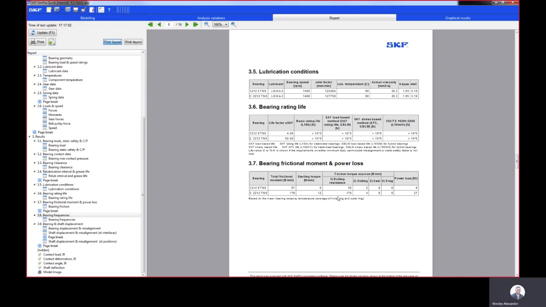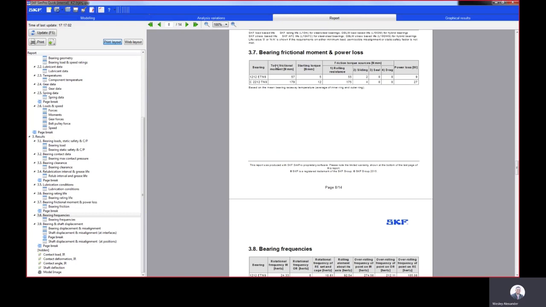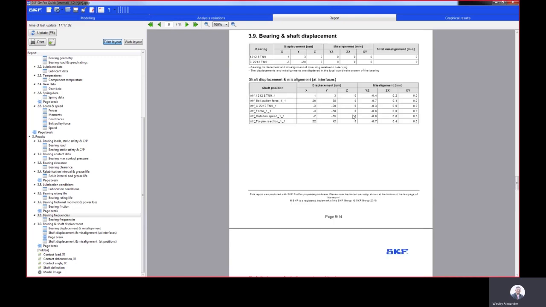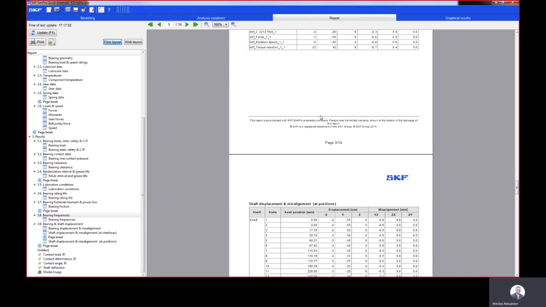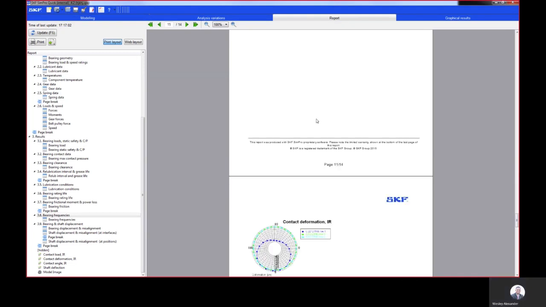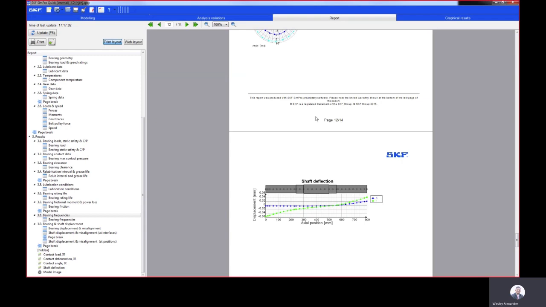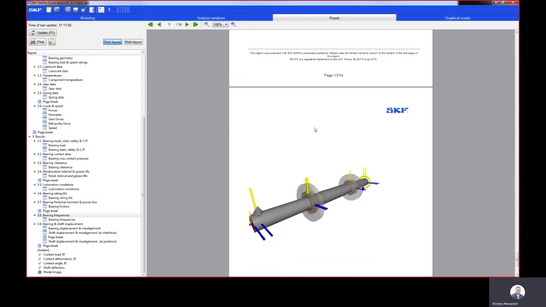Lubrication conditions. We can have a look at bearing life. We can have a look at bearing friction and power loss. So there your power loss, 9 watts, 27 watts for the CARB. Bearing frequencies. Bearing shaft displacement. It's better to view this in a graphical representation, which we will do in a few minutes. And all this information is in the report. Okay. That's the report for you.